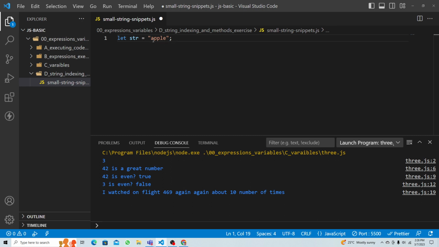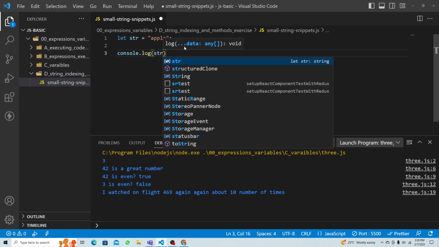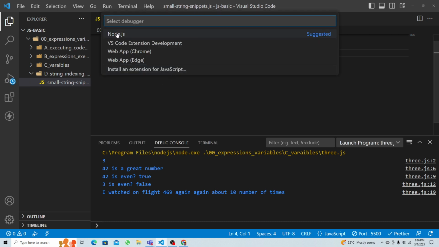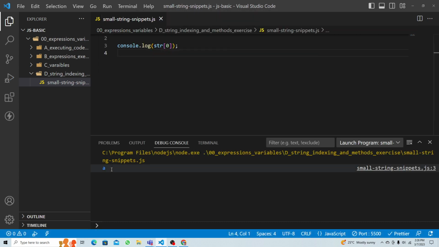So how am I going to print just a now? Because the string starts from index 0. If I console log, I just call str, and that is the whole apple. But if I use square bracket 0, I'm going to get a. So let's run this code. See, I just get a, right?